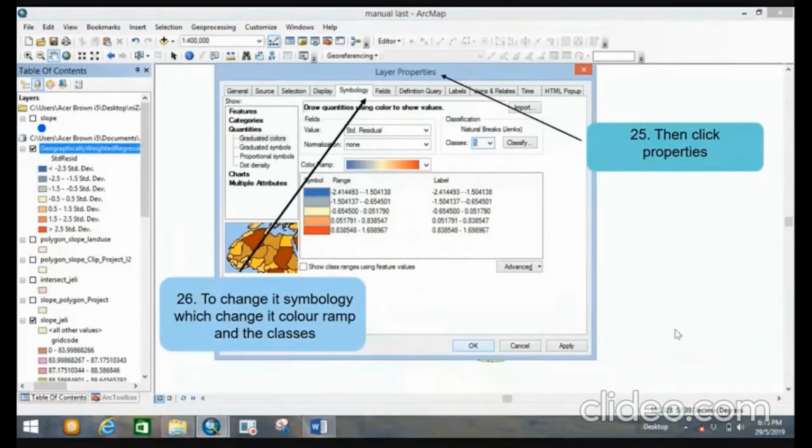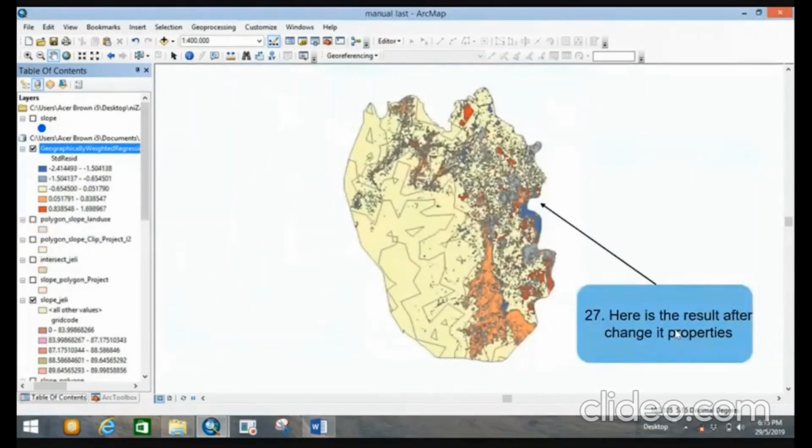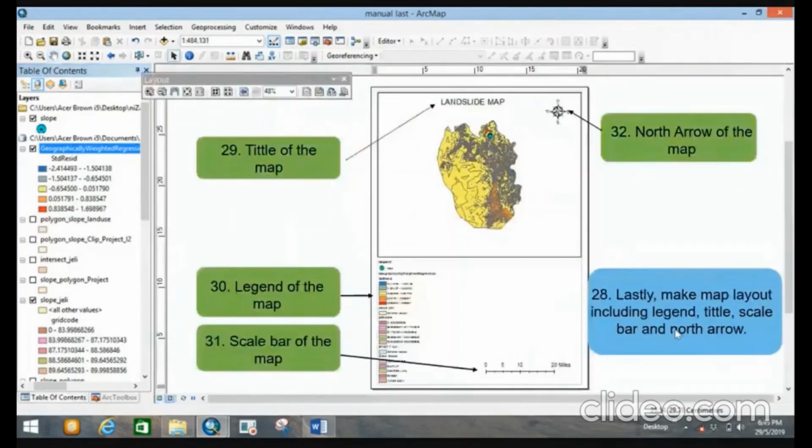This is the range of the geographically weighted regression, and you can see where the highest standard deviation and also the low standard deviation are, meaning where it is more significant on the landslide area. Okay, so here is the result of the change in properties.